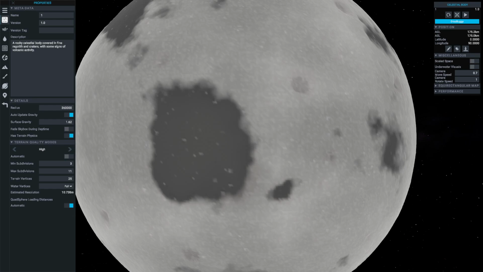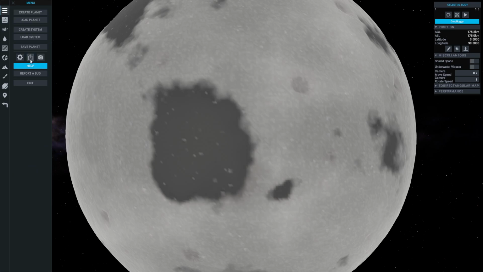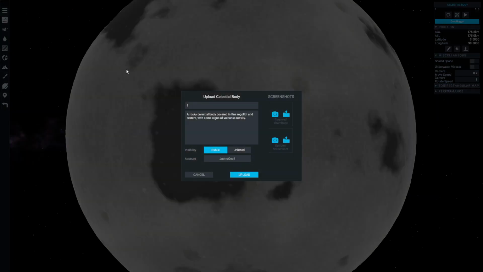It is possible to change the description for the website post, and as we haven't covered uploading bodies or systems yet, it's probably a convenient time to show you how this is done. Going to the main menu and then pressing the Upload button brings up this dialog, Upload Celestial Body. Here we can input the name, edit the description if we wish, use the screenshot tool or upload a thumbnail and then add optional screenshots. You can then finally change the account and set whether it will be public or unlisted.